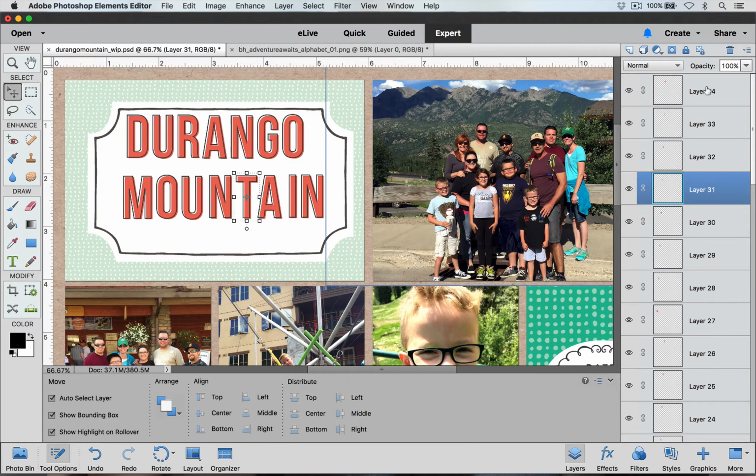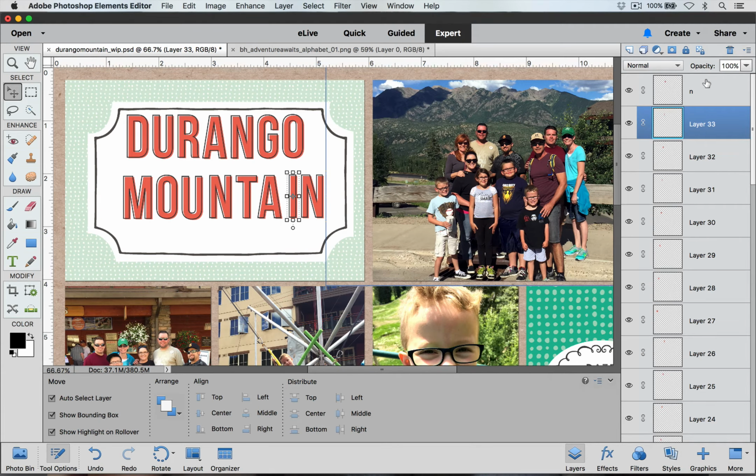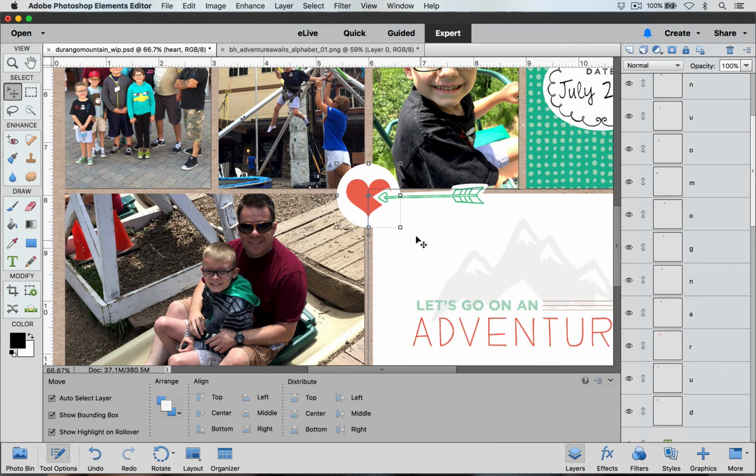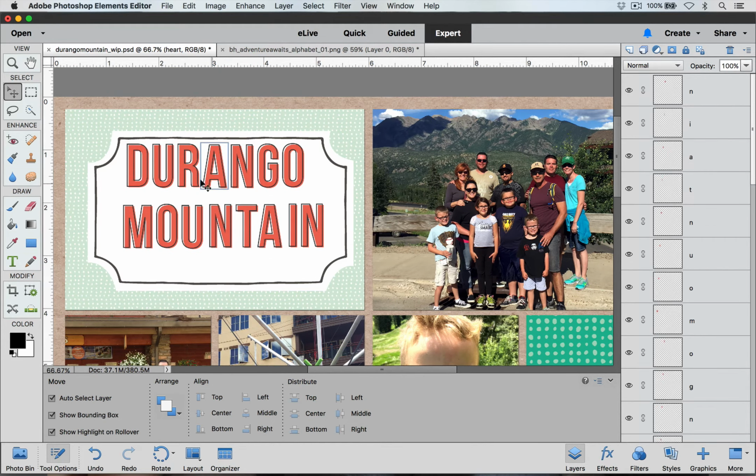So I can go over here to this layer 34, and this is an N over here, and I can double click where it says layer 34 and type N. That way I know that it's my layer that has this N in it. And I can do that for every layer if I want to. And you can go back and do it for the other stickers that you added as well. And this is something that you can do as you're building your layout to make the process a little bit smoother.